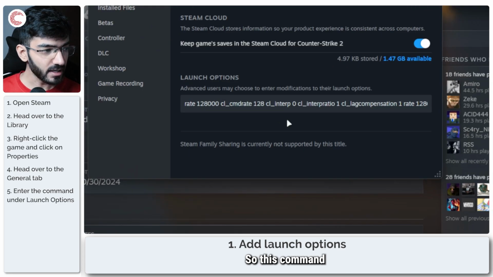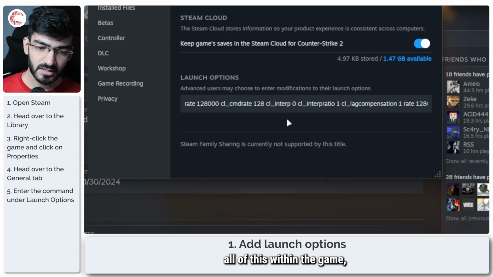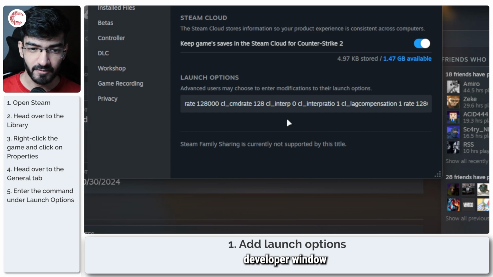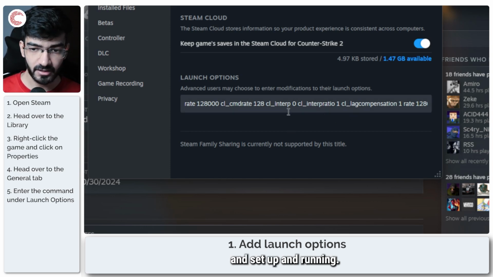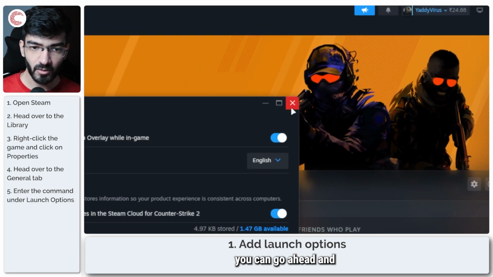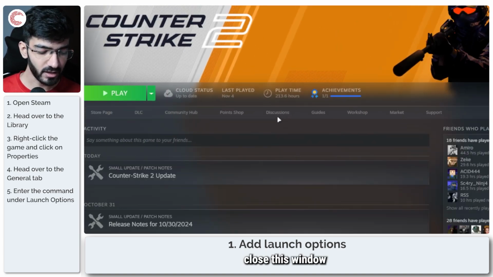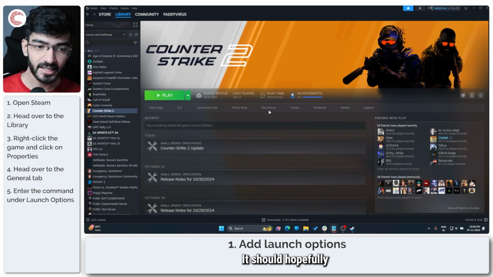You can also enter all of this within the game developer window or the game console, but putting them here is just easy, and it makes sure that every time you launch the game, these things are loaded and set up and running. And that's it. Once you've entered all of these commands, you can go ahead and close this window and try to relaunch Counter-Strike. It should hopefully fix your problem.